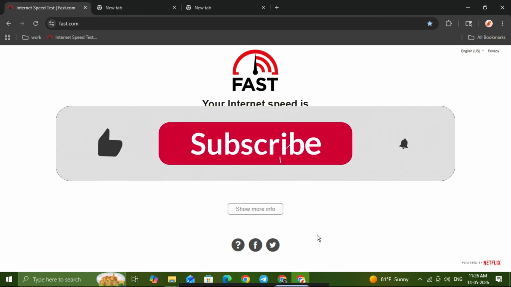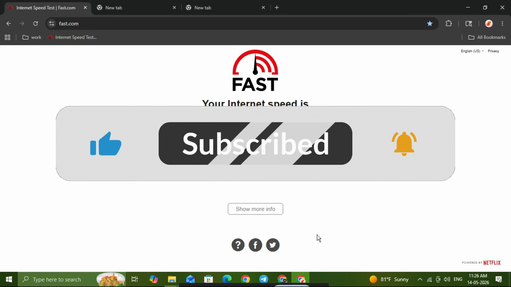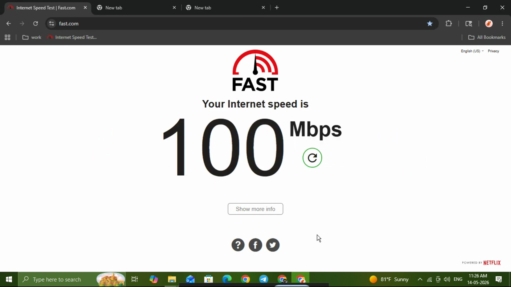Now let's jump right in. First, open Google Chrome on your computer. You can do this from your desktop, taskbar, start menu, or applications folder, depending on your device. Once Chrome is open, go to any website you want to view in full screen. It can be a news site, a video page, a document, or any page you want to see without distractions.